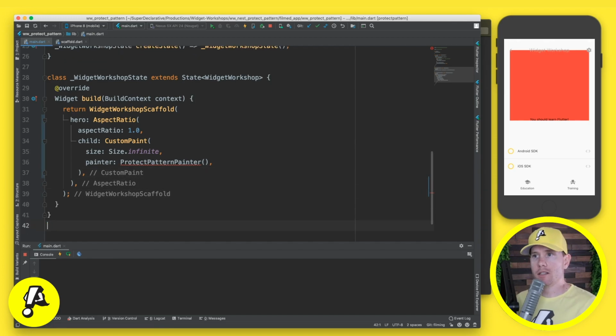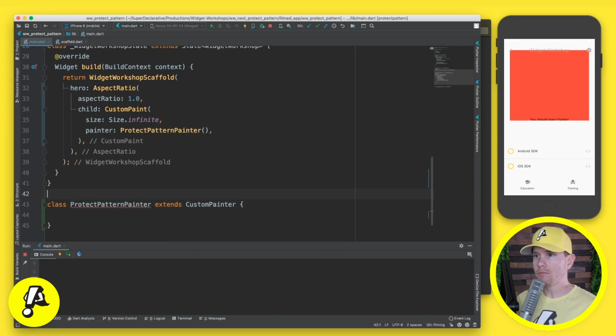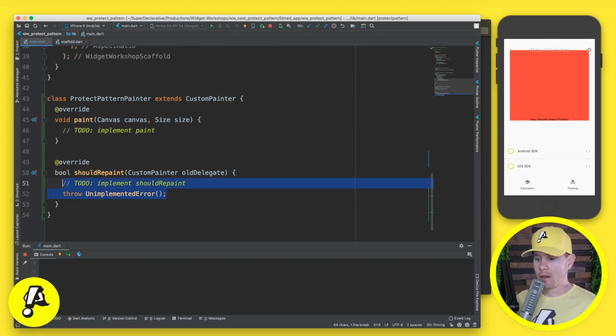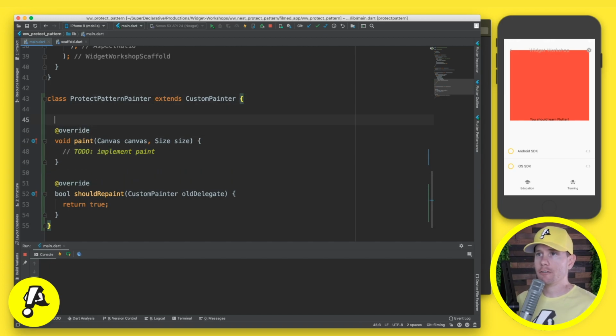So let's go ahead and create this custom painter to get us started. As always with a custom painter, we will override these two methods that we need to implement. We don't care about optimizations, so we will always repaint. This paint method is where we're going to do our work, but we need to bring in a few numbers that we're going to use as metrics to decide how large things should be and opacity and things like that.